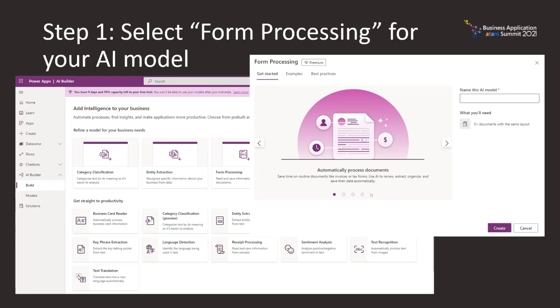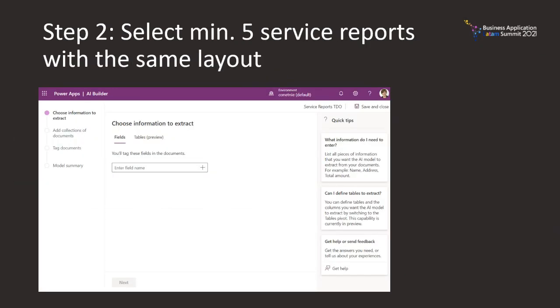So think about 5 documents or more. I would recommend that you start with 5 documents, because we will see two steps later that you have to go through every document. But if you click now on Create, before uploading your service reports, you have to decide which information is relevant to you.